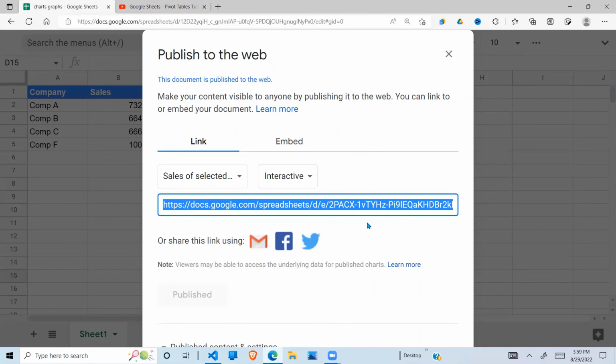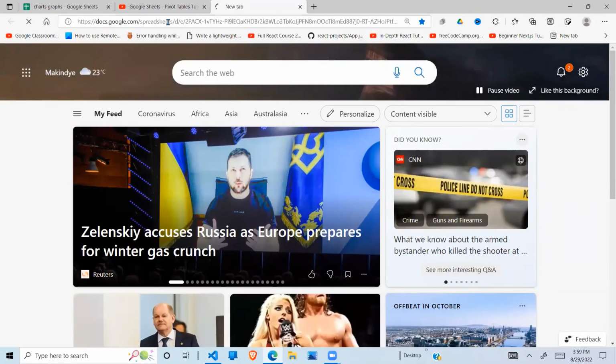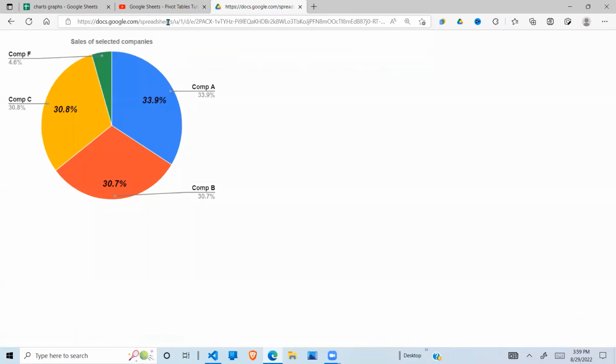So to demonstrate how this link works, I'm going to copy it, open a new tab on the web and paste it in there like so, then enter, then you're going to see my chart appear like so. So this is how the link works. When you click on the link, it will just display your chart.